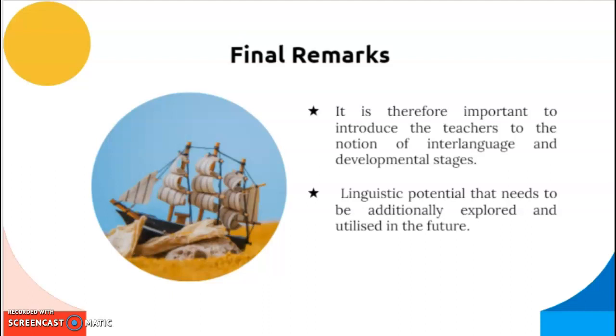Observing the developmental path of a student's interlanguage removes the focus from describing and counting errors and makes us understand that errors are to be expected in the development of the learner's second language and that they are, in fact, indicators of progress. So, interlanguage should be viewed as the linguistic potential that needs to be additionally explored and utilized in the future.